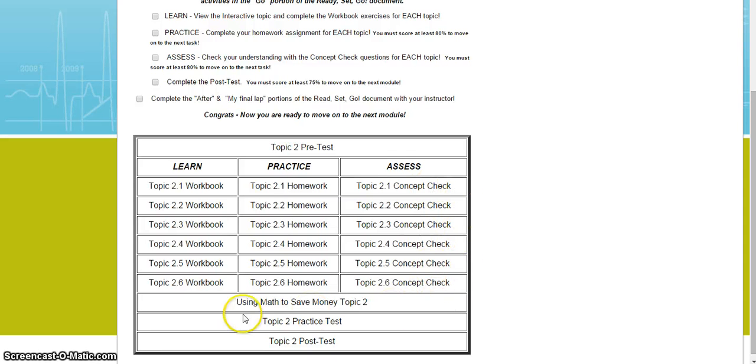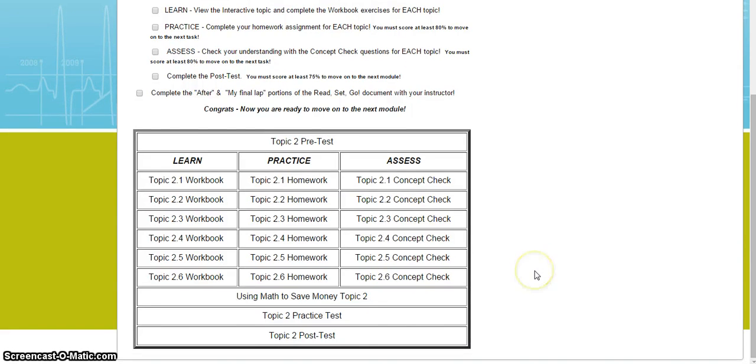When you finish all of the lessons, there's going to be a Using Math to Save Money Topic 2. And then there's going to be a short video and some questions that follow. And then there's the Topic 2 practice test, which is optional the first time around. And then the post-test. And remember, on the post-test, you have to score a minimum of 75%. And if you don't, you will have to retake that. But first, you and your instructor will sit down and outline some activities that you can do to study and better prepare for the post-test the second time that you're getting ready to take it.